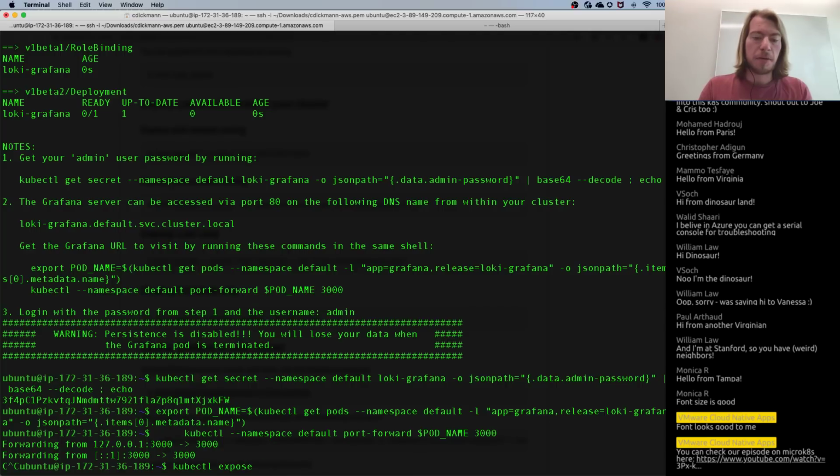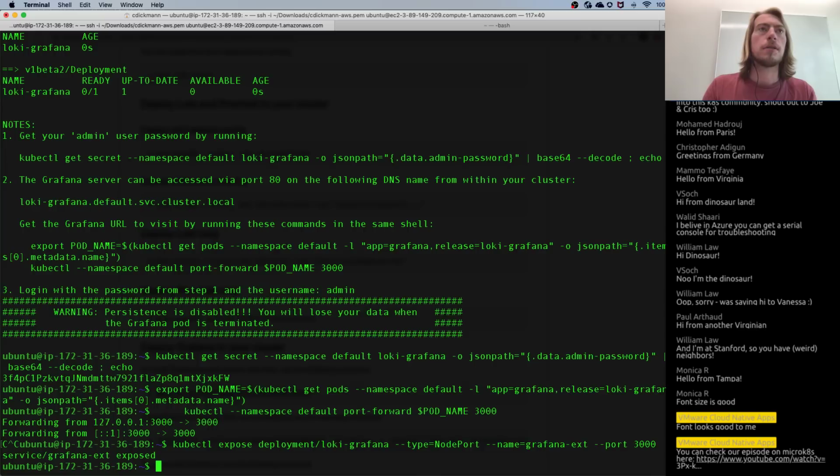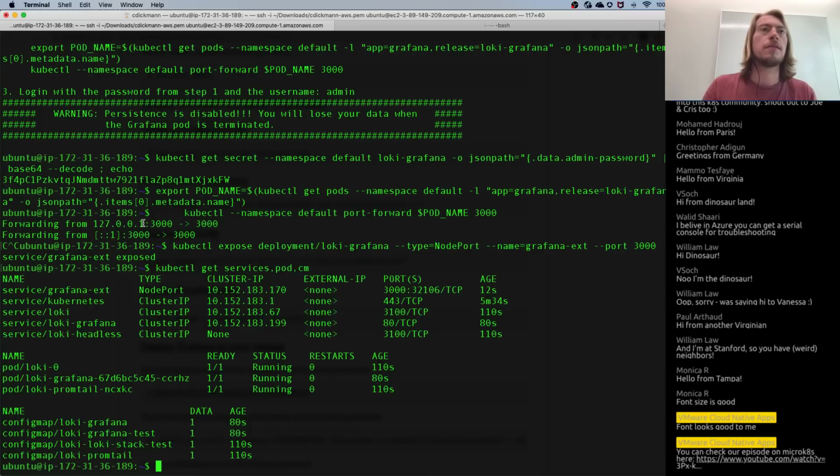But I'm using kubectl expose, and I'm going to have the deployment, my Loki Grafana. I'm going to do a NodePort service. I'm going to call it my Grafana external, and I'm going to put it on port 3000. All right, and I'm using kubectl get services, pods, config maps. Let's take a look at what all we have. So in terms of services, we should now have my Grafana external on this port number. Great.